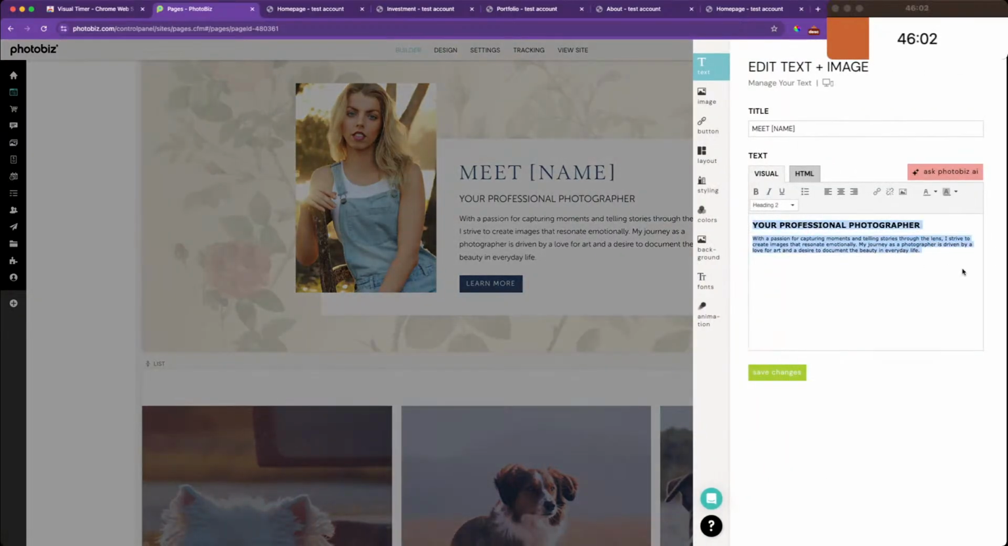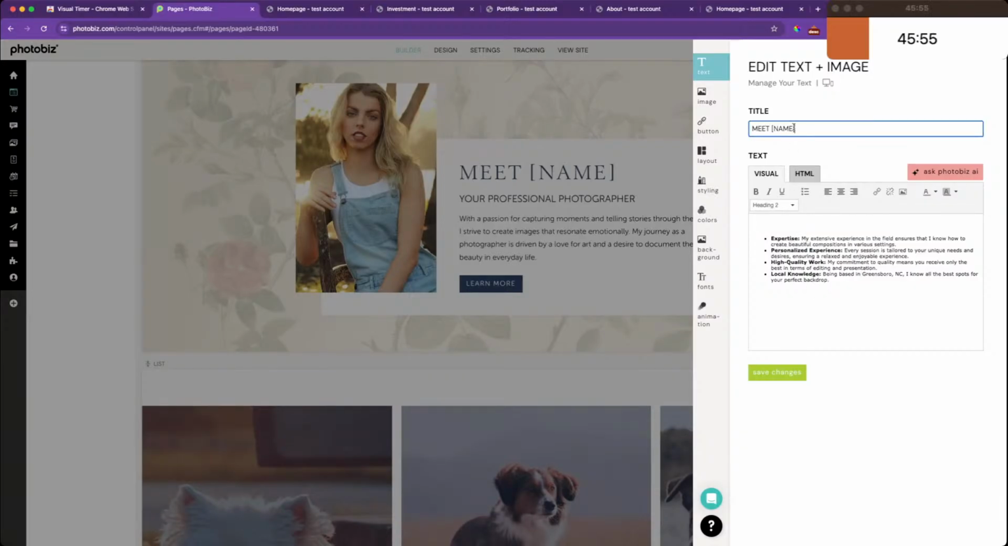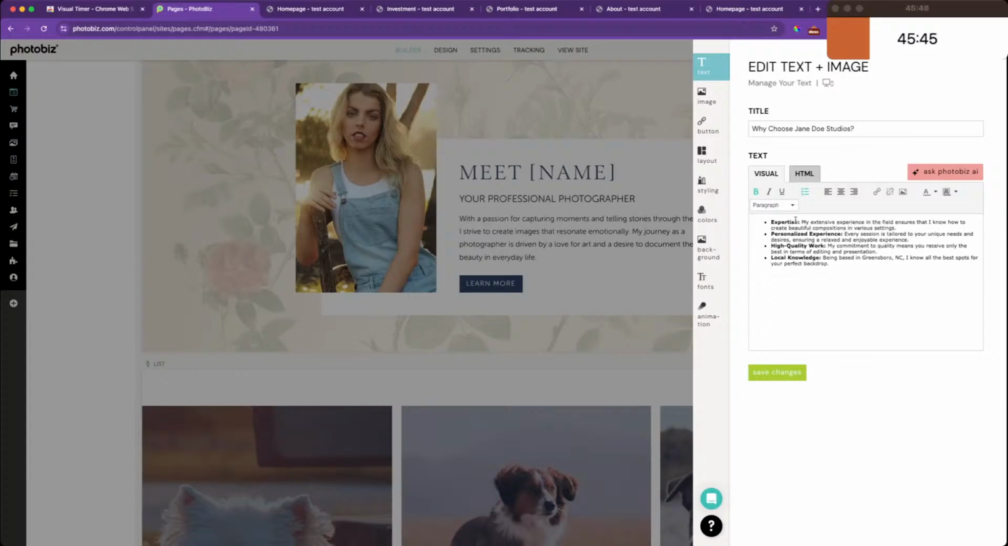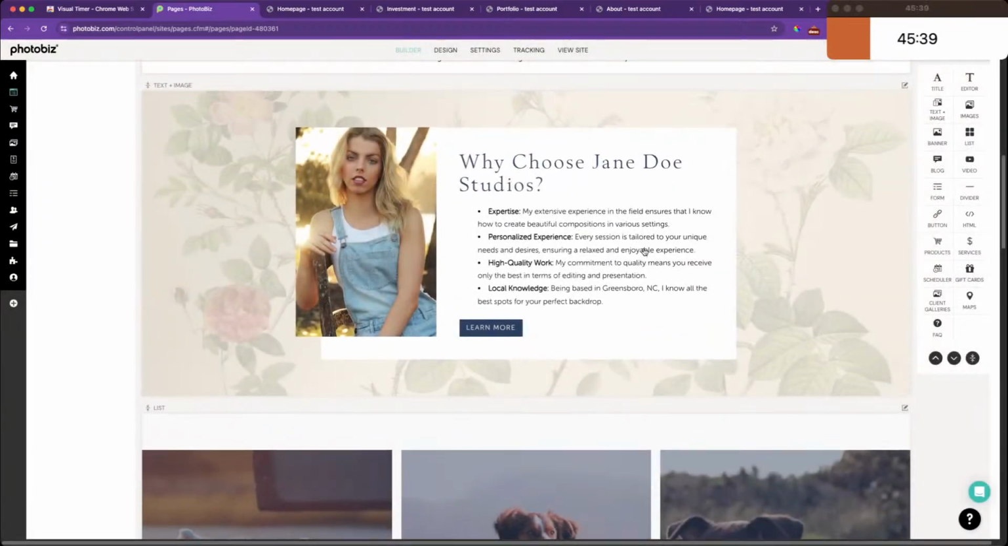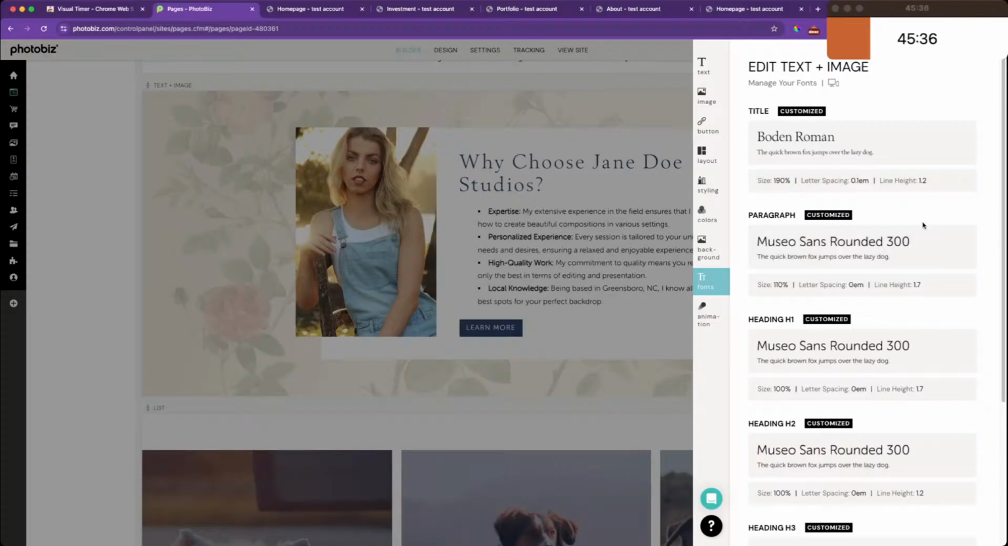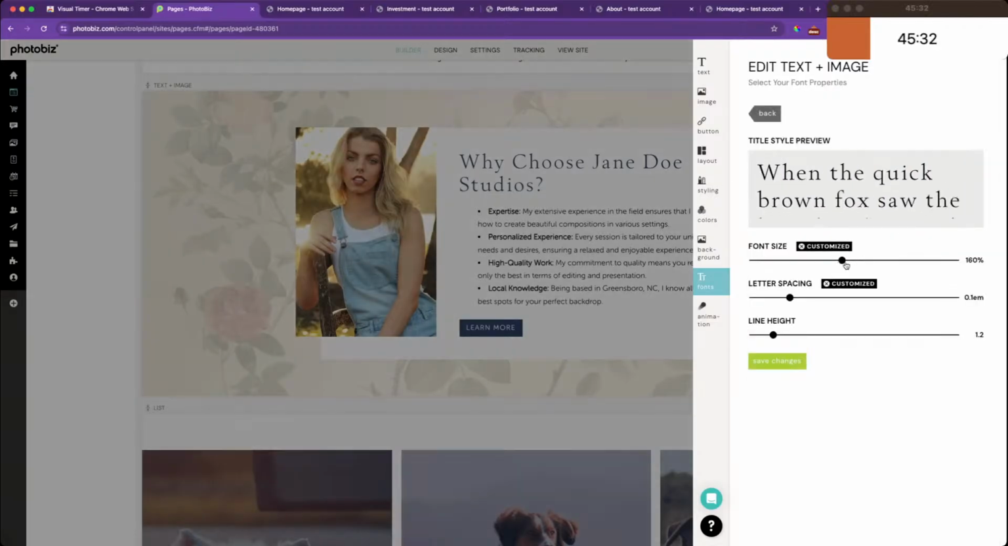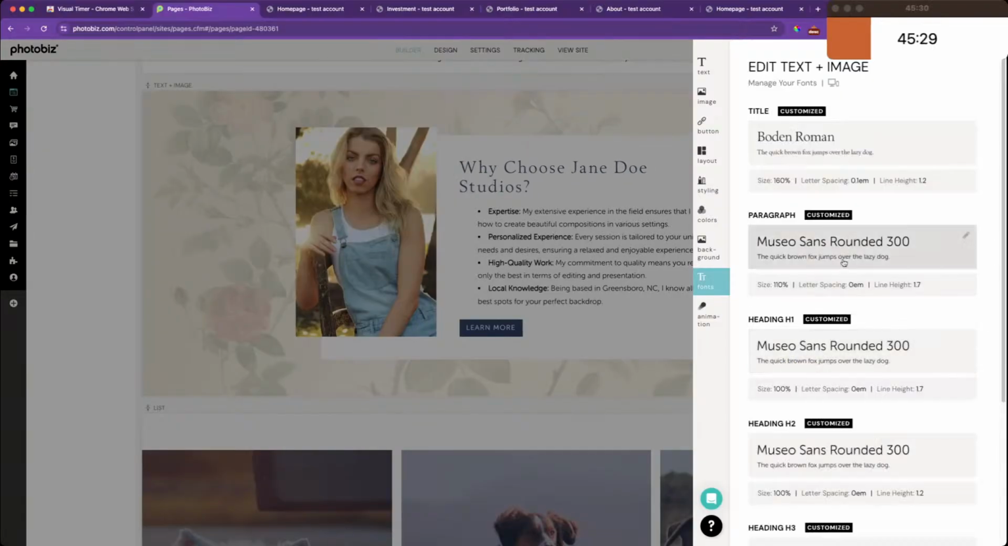And then that information that we had here earlier that we cut from the other one, why choose us? I'm going to change this why. Why choose Jane Doe Studios? There we go. Boom. And this is all paragraph text, so I'm just going to boost it up. I'm going to refresh this section. There we go. And I'm just going to adjust the size of the title. It's at 190. Don't need it that big. Maybe 160. Well, it's still a little big.